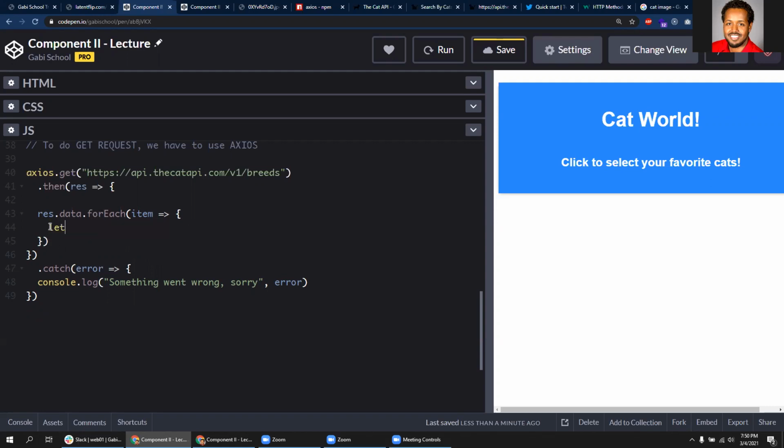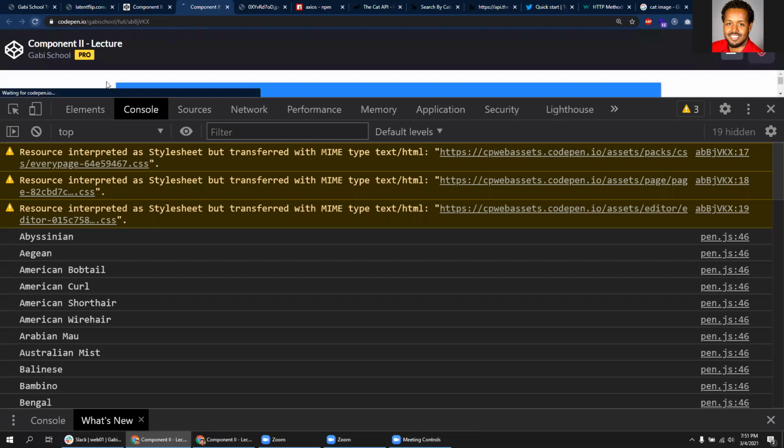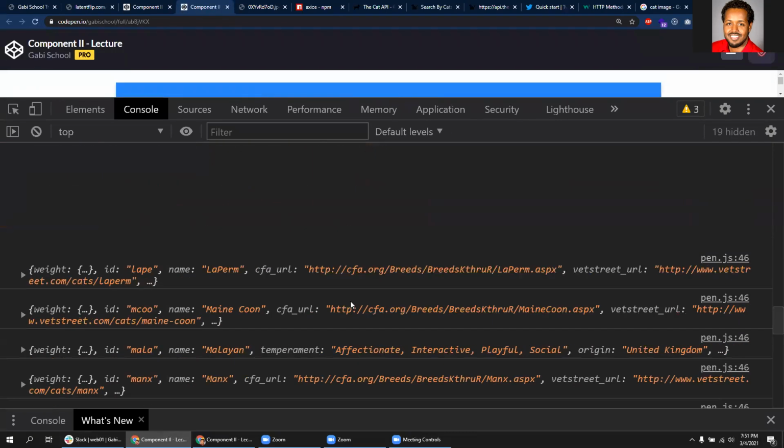Okay, so now let's create the variable here. Let's say something like cat, item.name, and we're gonna create another one for the image URL. So we're gonna say image. Let's just say image equal to item dot. So the reason why we cannot just say item dot image is because first you have to learn where this image is. So let us again console log the item. Okay, console log item. So I want you guys to understand each step of what is happening here instead of me just typing it. So we have all the cats here.